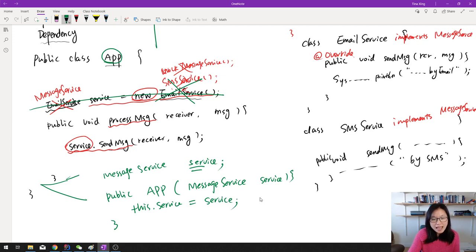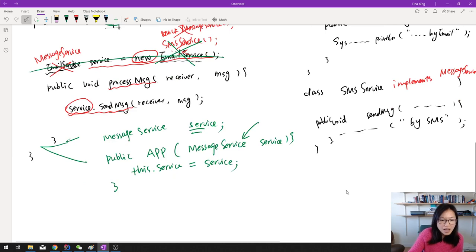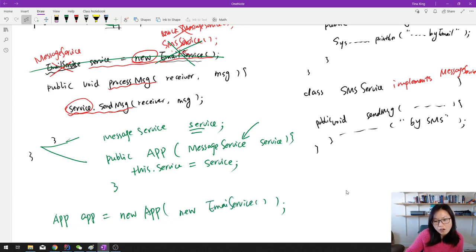So when I create the app from another class, you inject which kind of service you want. When I create the app in another class, app equals new App, you have to give a new email service. Or if you don't want to use the email service and want to use SMS, then you create another app using new SMS service. And if you do the JUnit test, you can create a mock message service, then create an app and inject that mock or stub as the message service. So it's more flexible.